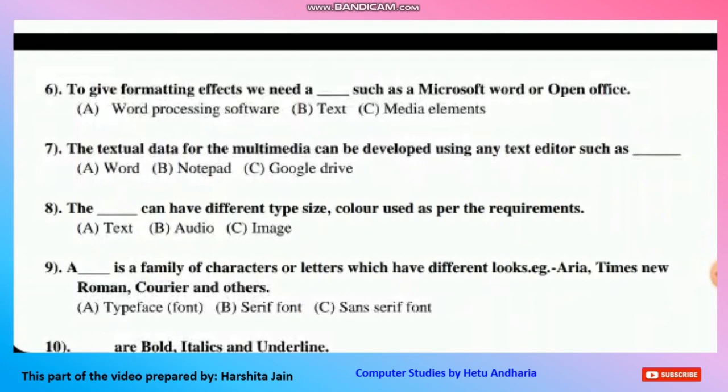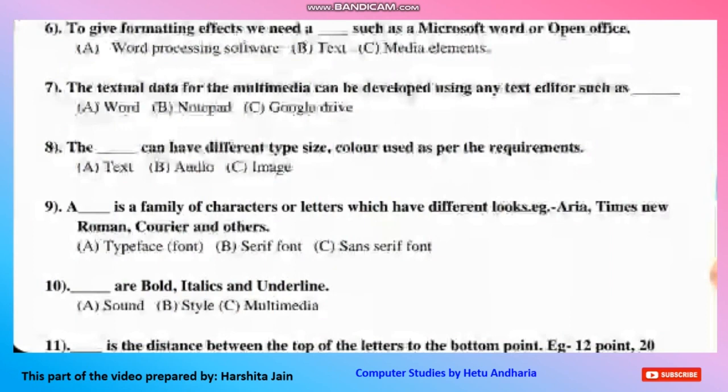Sixth, to give formatting effects, we need a dash such as a Microsoft Word or OpenOffice and the options are A. Word processing software, B. Text, C. Media elements and the correct option is A. Word processing software. Seventh, the textual data for the multimedia can be developed using any text editor such as dash and the options are A. Word, B. Notepad, C. Google Drive and the correct option is B. Notepad.